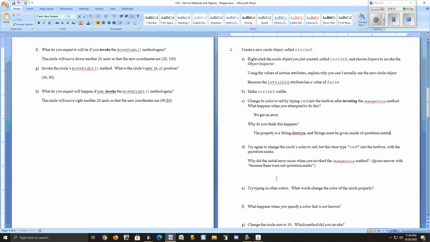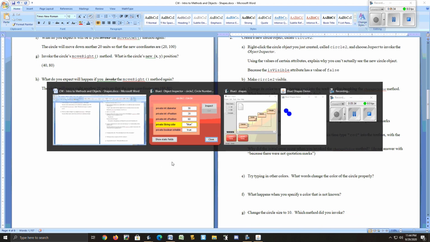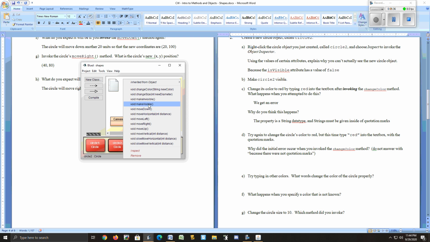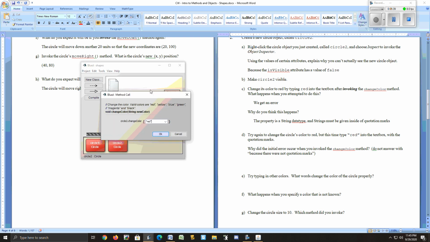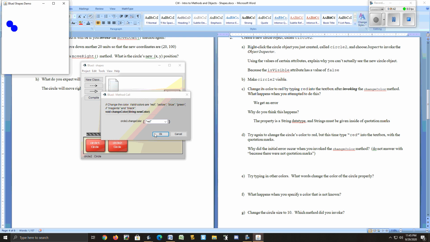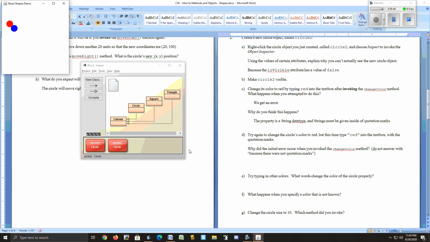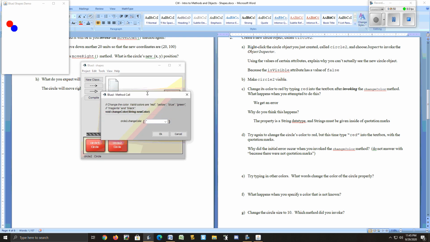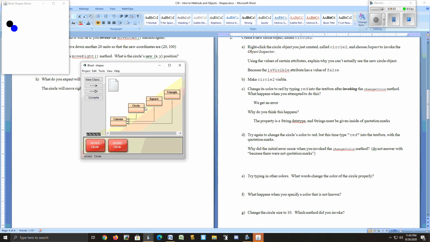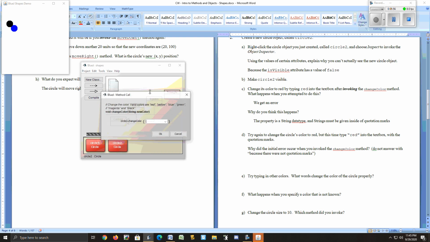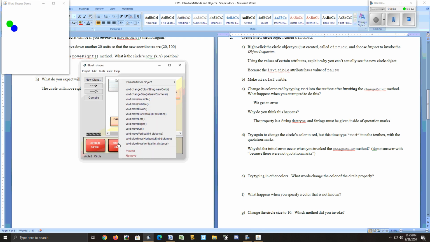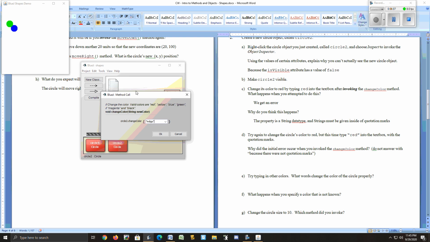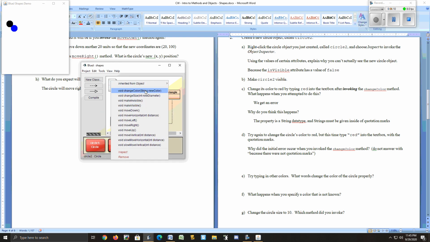Now if we invoke change color and type red in quotation marks, watch what happens to my second circle. Boom, it changes color to red. Now let's try typing in other colors and seeing what happens. We'll try all of them in the Roy G. Biv spectrum. Orange doesn't work, it turns it black. Yellow makes it yellow. Green makes it green. Blue we already know works. Indigo doesn't work. Violet doesn't work.